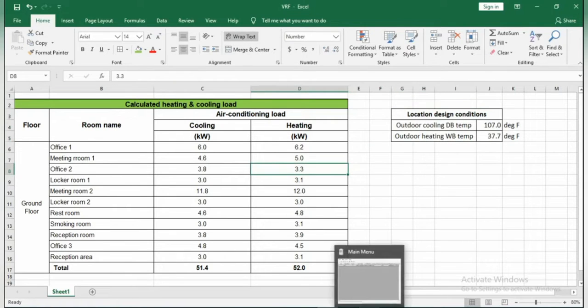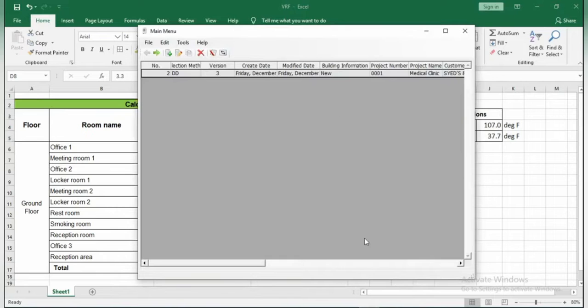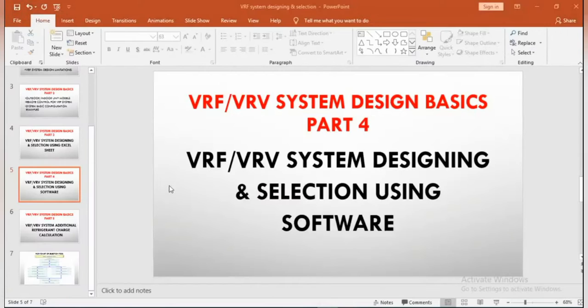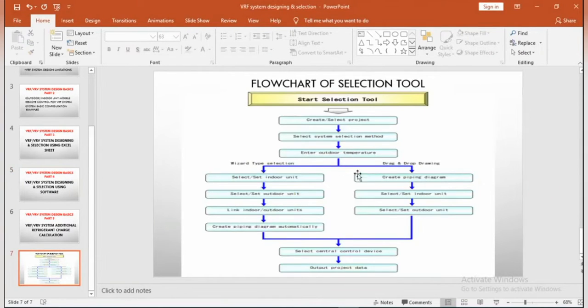So let's move back to our VRF selection tool software. But before starting this software, let me show you one thing over here. This is the flow chart of the selection tool software, which you have to understand.